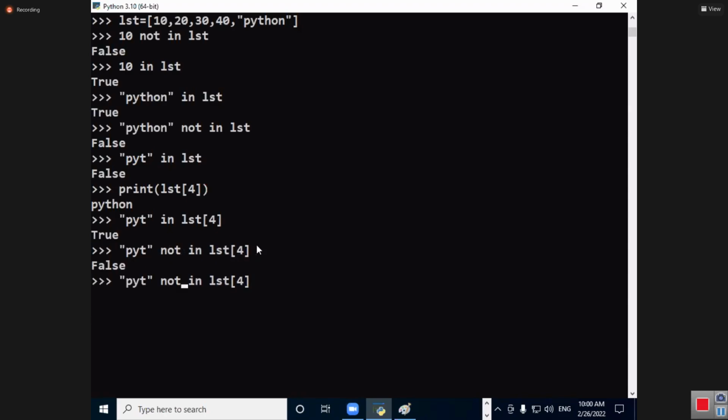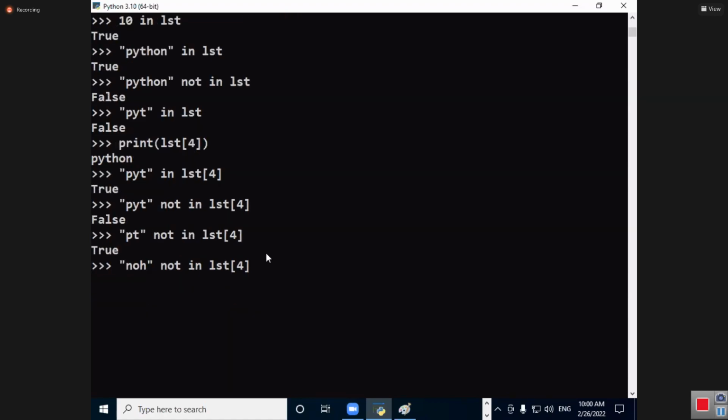Okay, next I am writing PT not in LST of 4. PT in LST of 4. True. Now I am writing NOH not in LST of 4. True. Now I will write NOH in LST of this one. False. Now LST of colon colon -1.